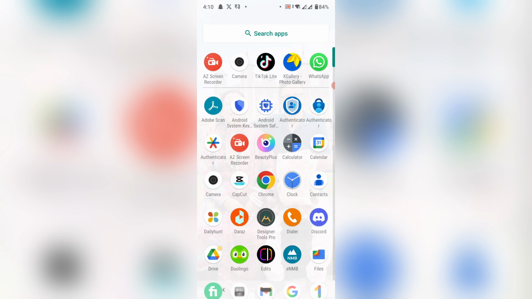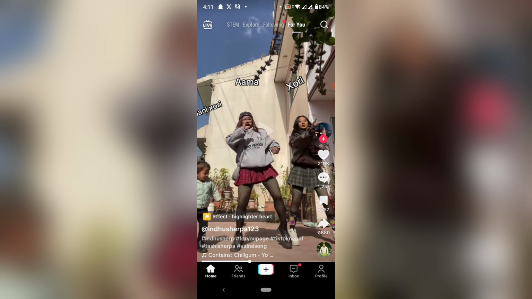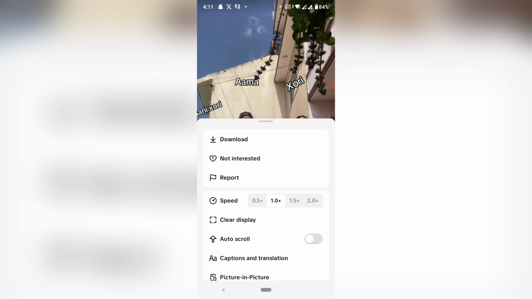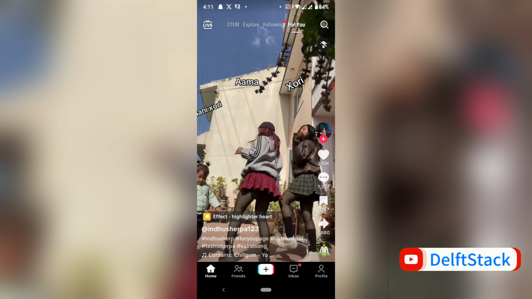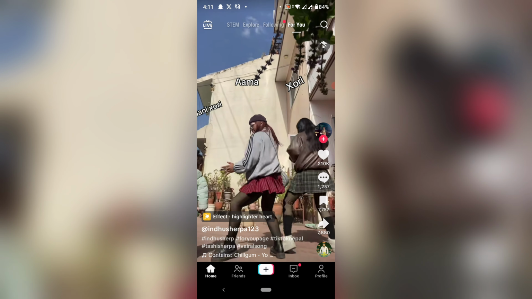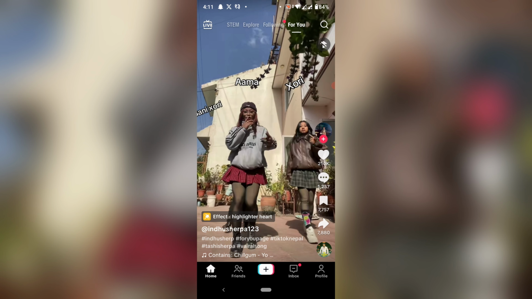To enable auto scroll, start by opening the TikTok app. Long press on any video in your feed. From the menu, look for the option called Auto Scroll. Toggle it on to enable the feature. Let's see how it works. As you can see, auto scroll has been successfully enabled.